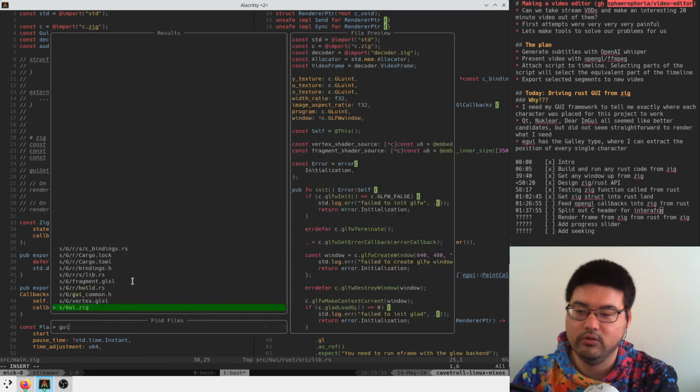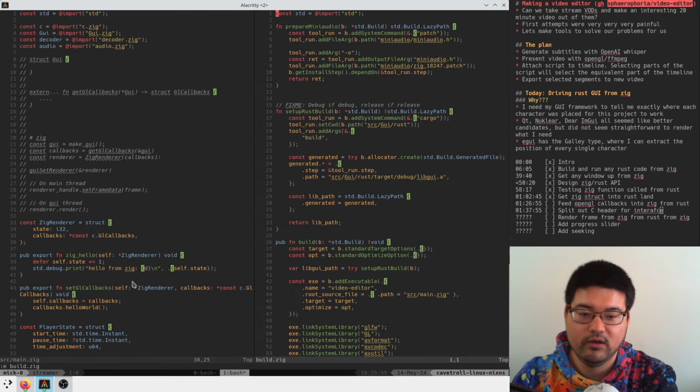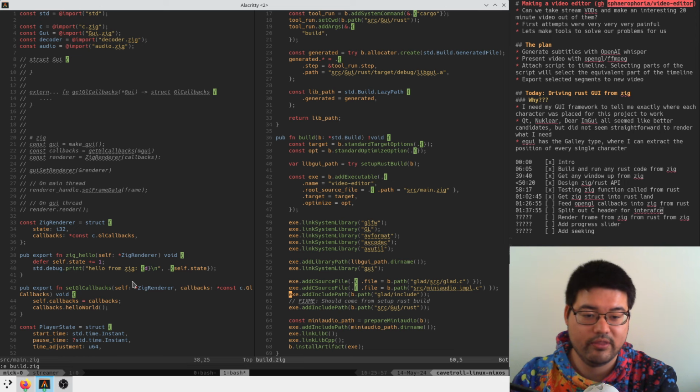GUI common not found. GUI common. This is in source GUI. So we need to add to our build zig an include path to source GUI here.